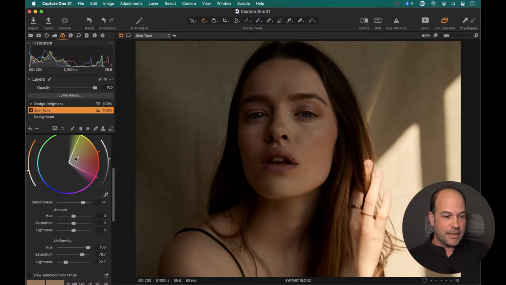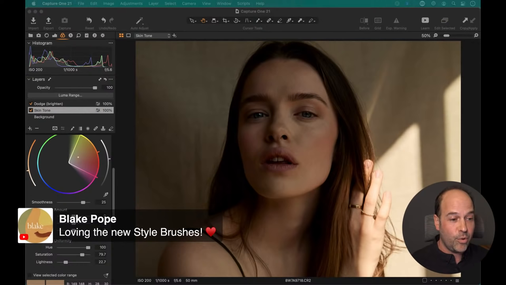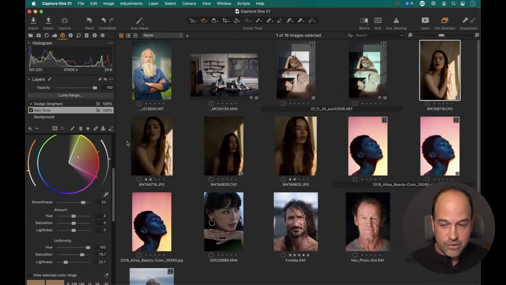Okay. Blake says, loving the new style brushes. Nice, and love your work as well, Blake, that's for sure. Check Blake out, because he's got some fantastic shots.